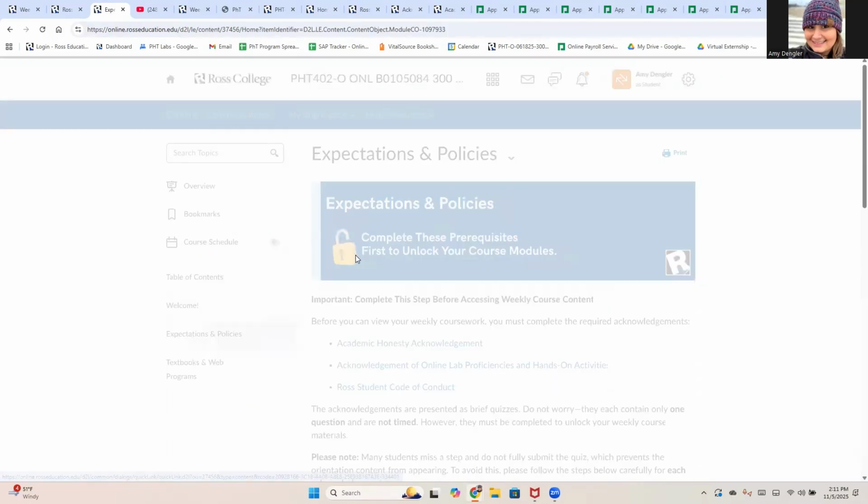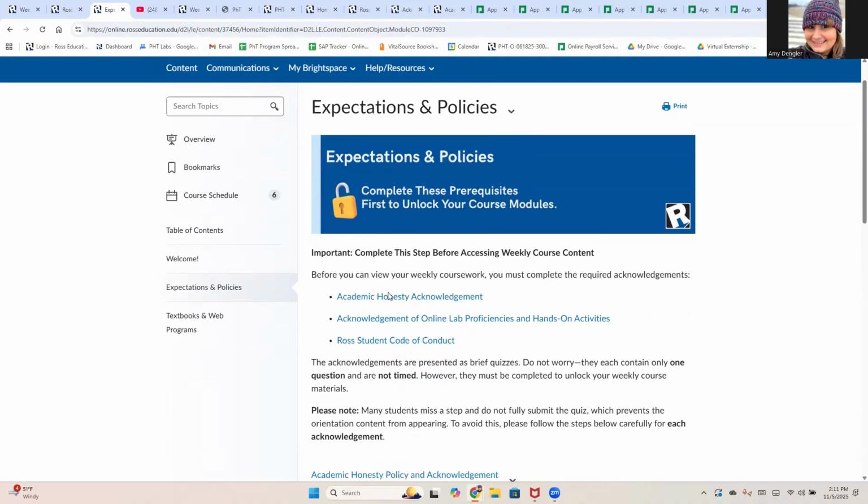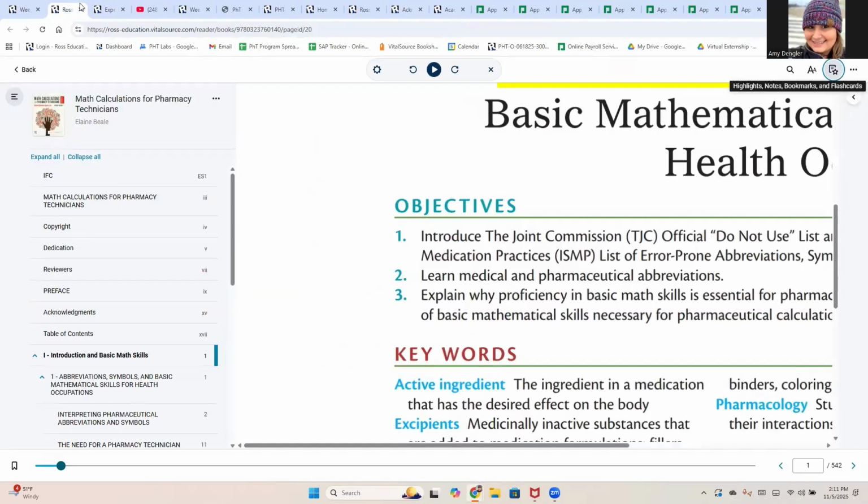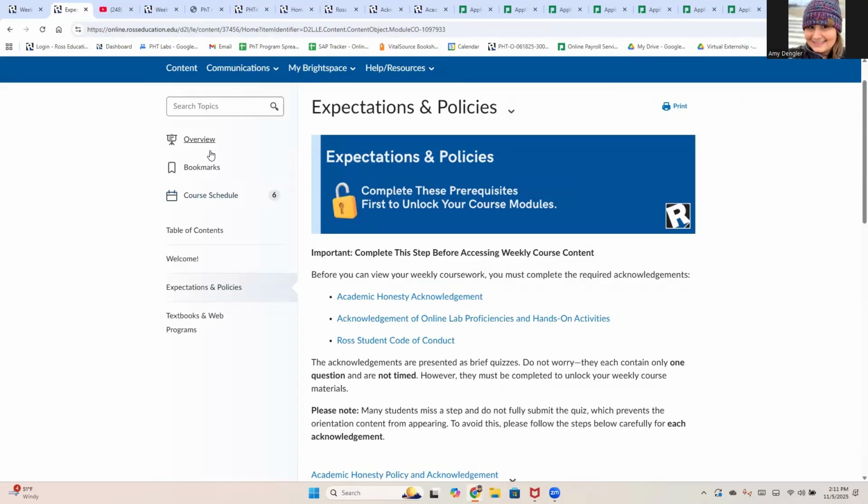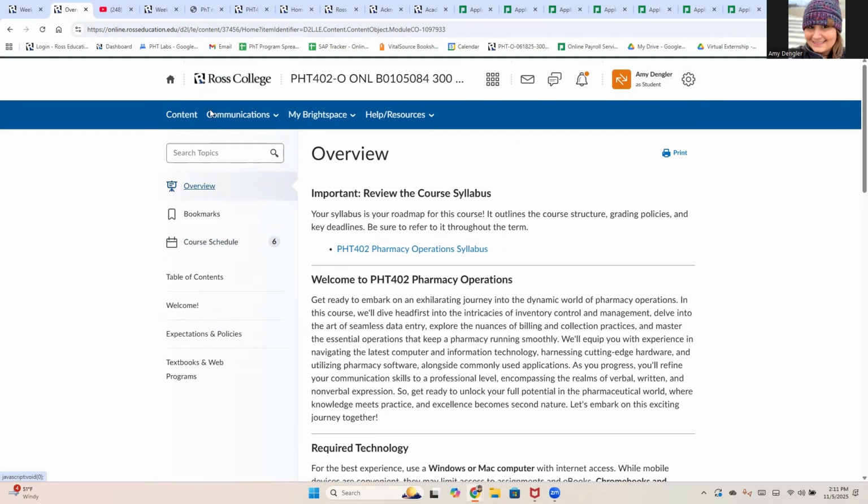So you're going to click that expectations and policies. You're going to click through each one. And again, same process. Make sure you're hitting submit fully and getting that check mark that it's done. Let's go over here. Your instructors are going to be the same for this course, and they will be the same next time around as well. So all of that is the same.